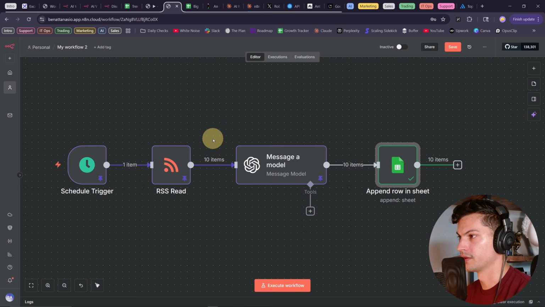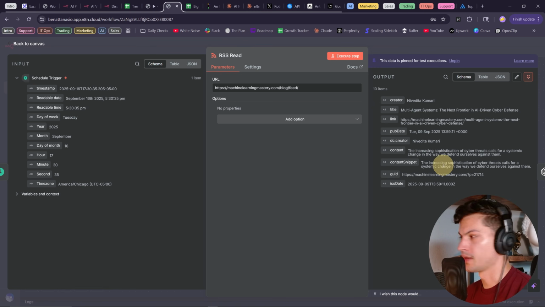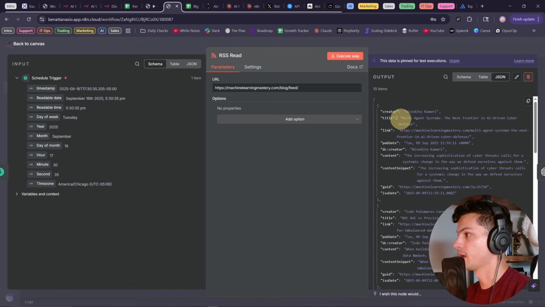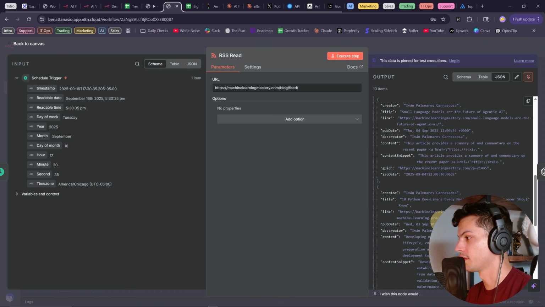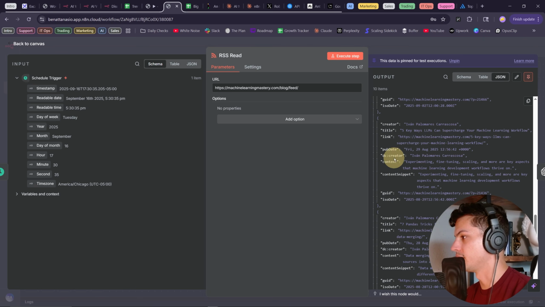So let's check on the source, right? The root cause of the issue. Looks like it's in the RSS feed step. It's sending 10 items over to the OpenAI model. And look at that. Well, it does look like we just have one item here in the schema view. When we go to JSON, we actually see there's 10 different entries. It pulled 10 different RSS feeds, each of a different topic.